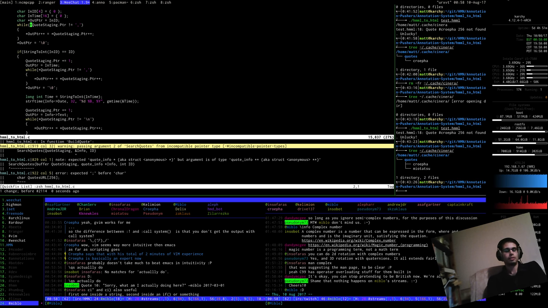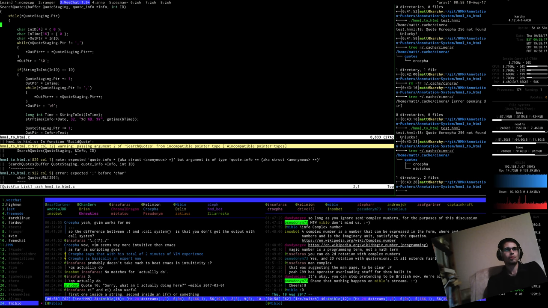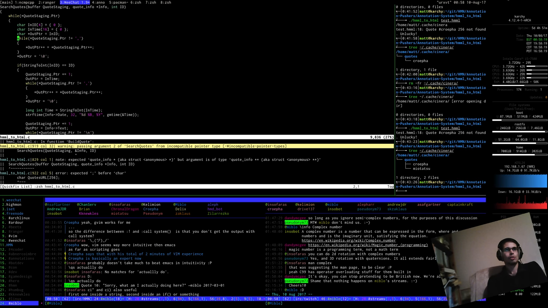Change, delete. Yeah, I think those are the main ones really. Change inside that and delete inside it. Then you've got things like change forwards to the first dot, for example.